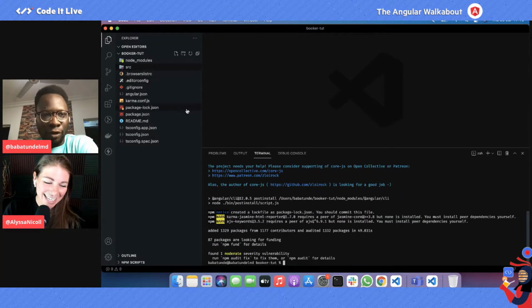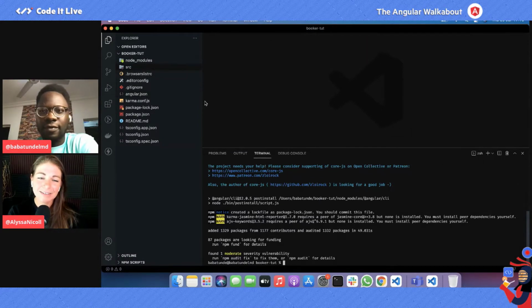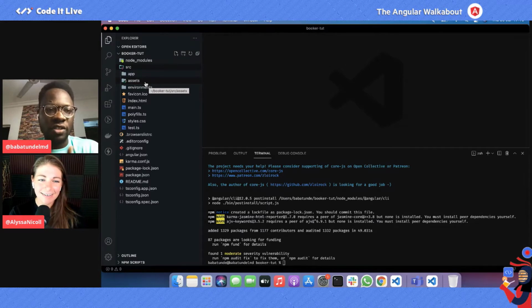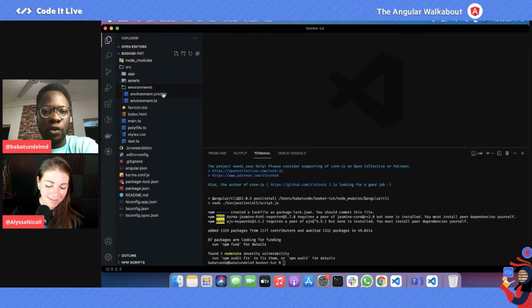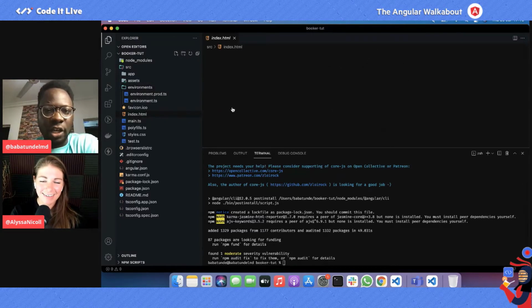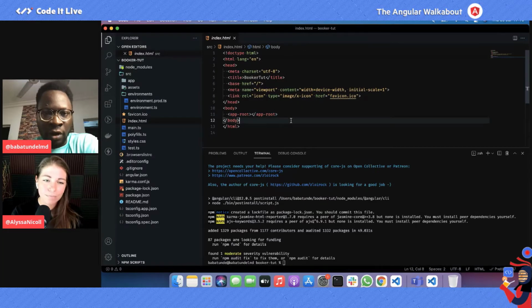Yeah. So we are all good. We're all set. So we have our IDE here, VS Code, right? And we have our node modules, and we have our source folder. Our source folder contains the app folder and the assets folder. Basically, the assets folder is where you keep all of your images, SVGs, and all that. And then we have the environment for your configuration, either the dev environment or the production environment. And then we have the index.html file. Basically, the index.html file contains the root of the application itself.